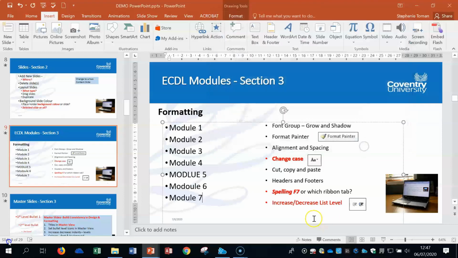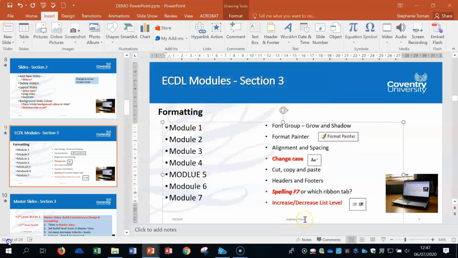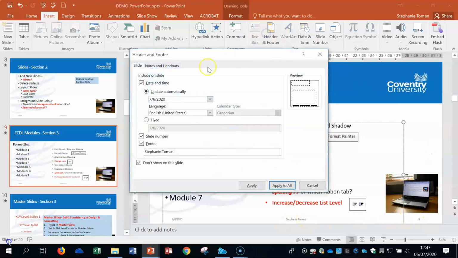And if you apply to all, they've all disappeared. You can see, back into the header, tick those back on again, apply to all, and then your footer and slide number is back on. So just use that feature there. Automatic updates or fixed, tick on there, click on that for fixed, click on that for automatic updated.